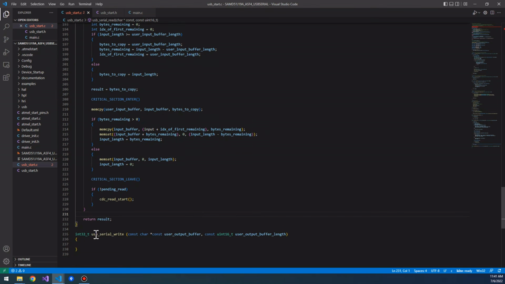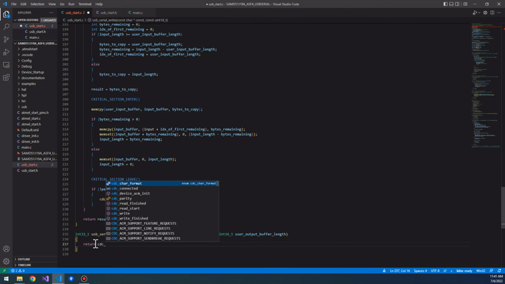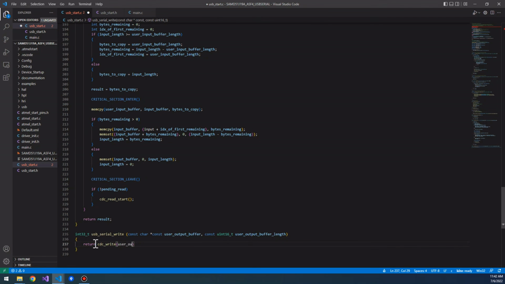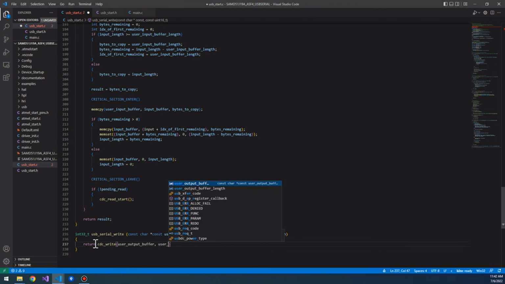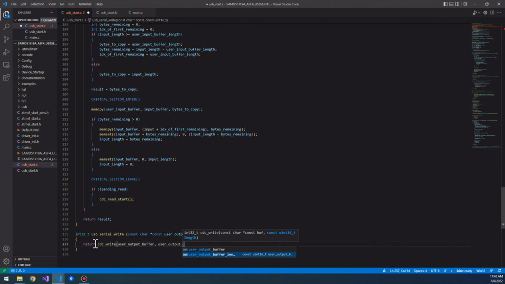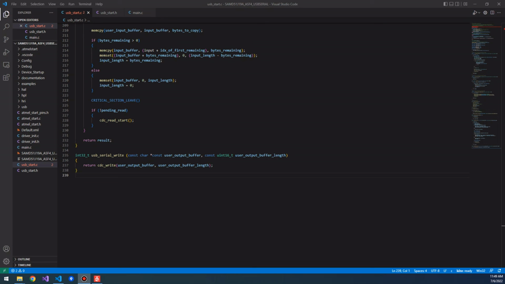All right, let's go ahead and implement our USB serial write function. This is actually going to be the simplest of all of them. All we do is go ahead and call the CDC write function, and we give it the user output buffer and the length. And that's it. Okay, before we go build this, I actually just realized I named this variable wrong up here. So let's go ahead and rename that input buffer, not just input.